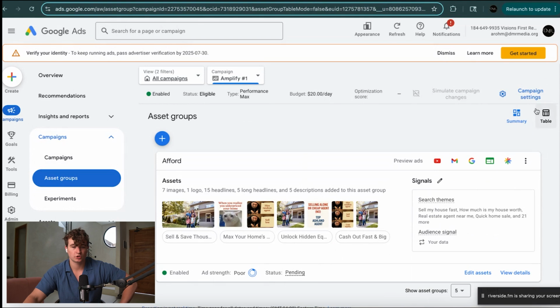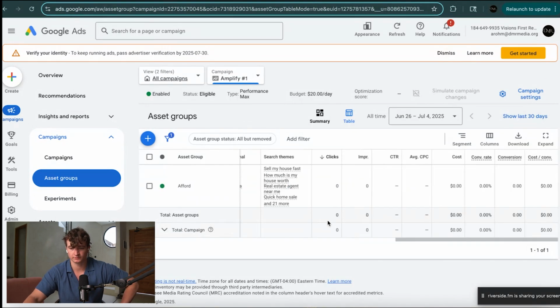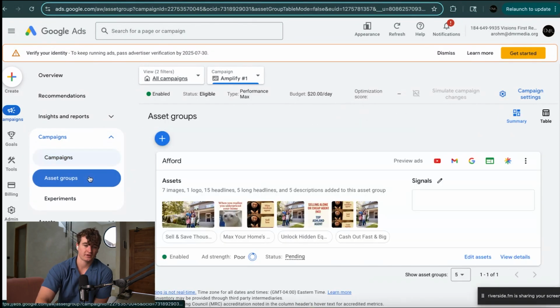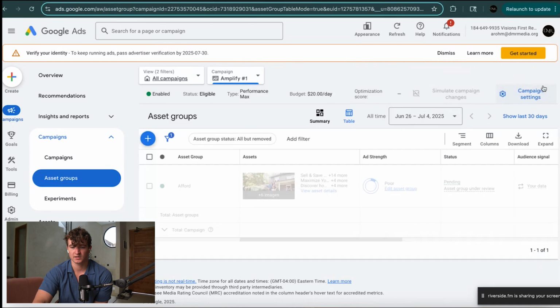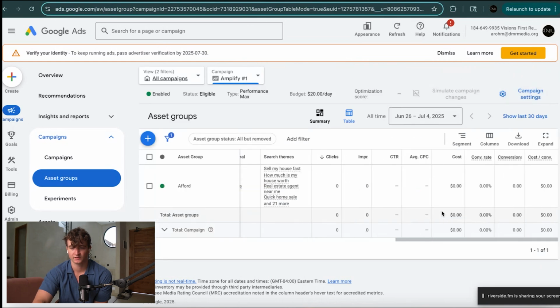If you go into table, it'll show you the cost, conversion rate, and conversions. So if I go to campaigns, asset group, and you're testing a bunch of these, hit table and scroll all the way to the right. Your cost per conversion is what you want to measure. Now you can test all of the different pain points with all of the different ads, and you'll know which one's actually converting at a cheaper rate.